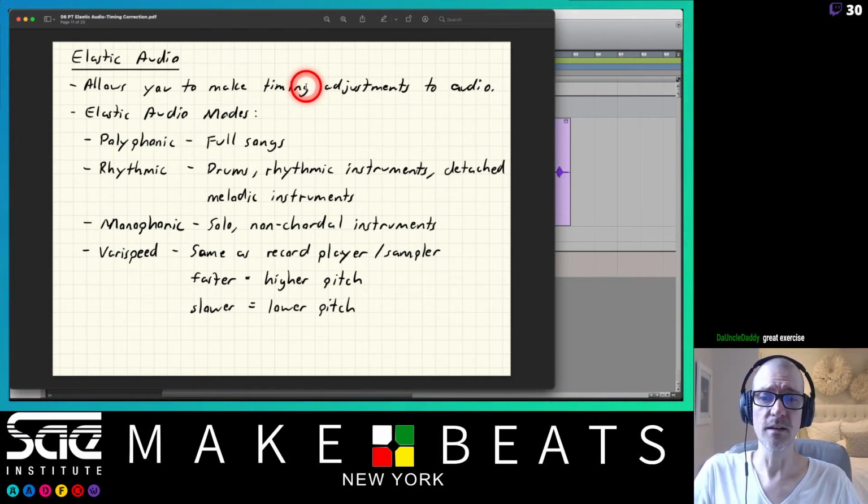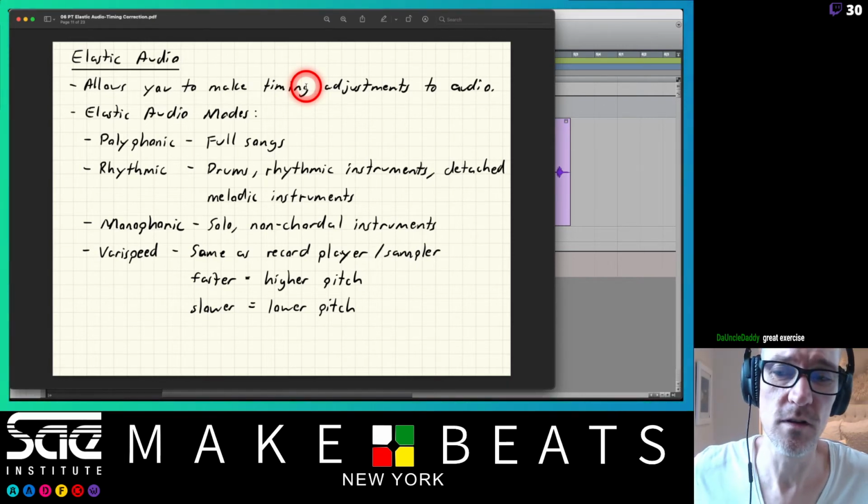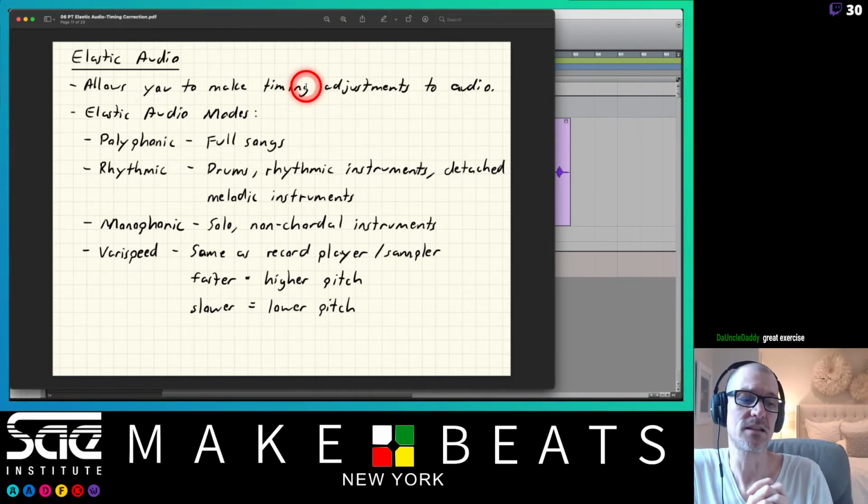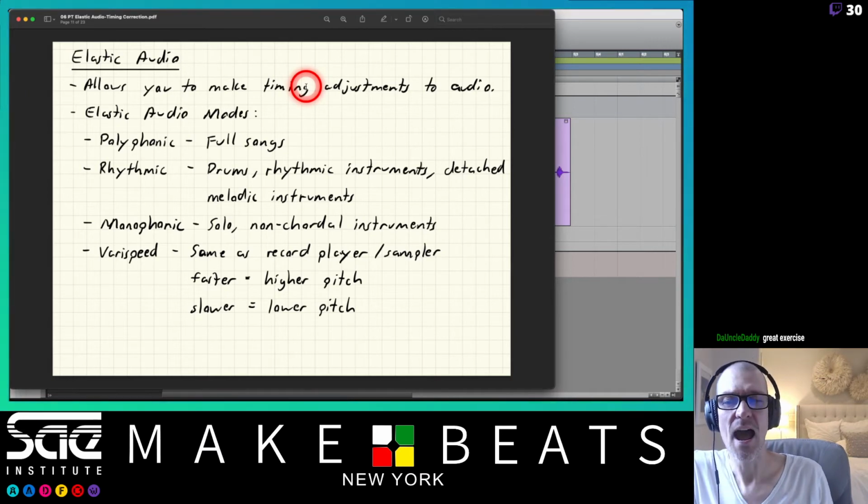Polyphonic mode works best for full songs. Now, these different modes are basically different algorithms. It's different programming for how the computer deals with the audio.